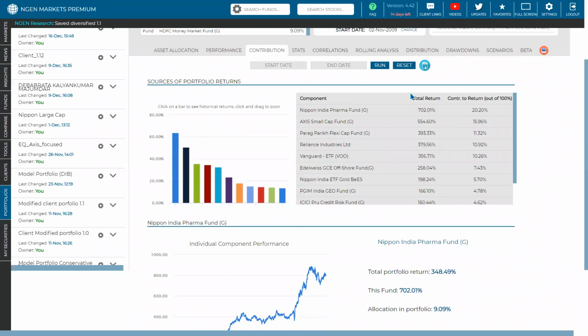Now here you can especially see the total return. So this total return is the total return of the funds and the stocks and whatever securities are added, regardless of the allocation. The allocation actually takes into account when you're looking at the contribution to the returns. So whenever you click on any of the bars, let's say for example, Axis Small Cap, the return contribution is 50%.